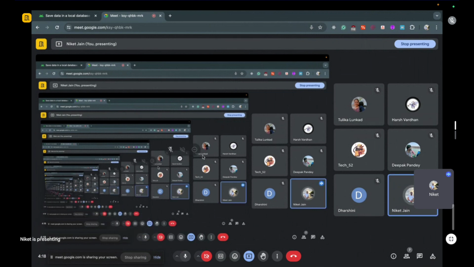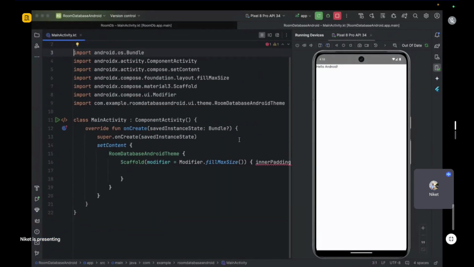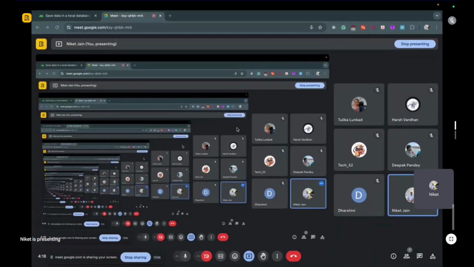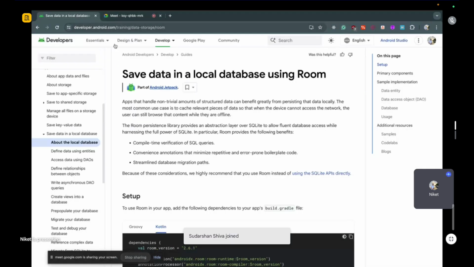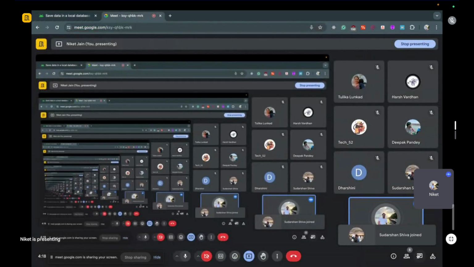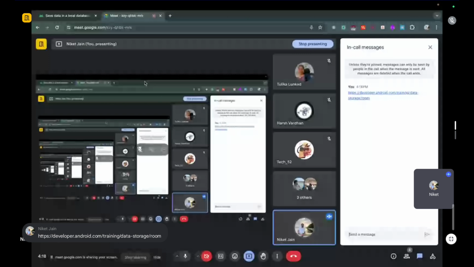Cool. So let me know if my Android Studio emulator is visible. Cool. Okay. So we're going to implement the Room database. Here is the link. I'm going to share it with you all over here. So you can always have a look.